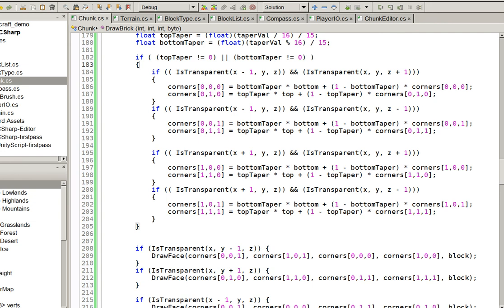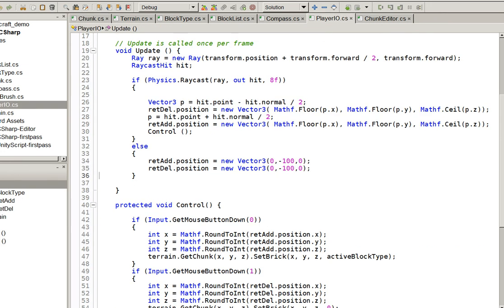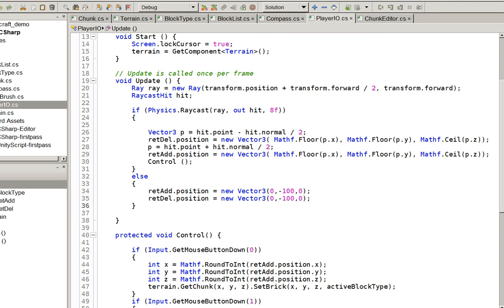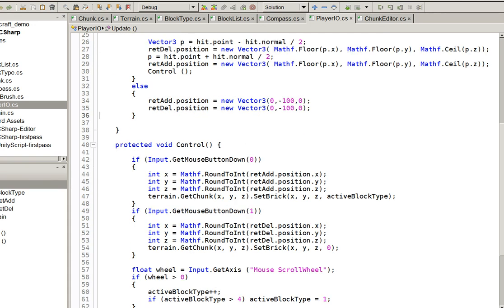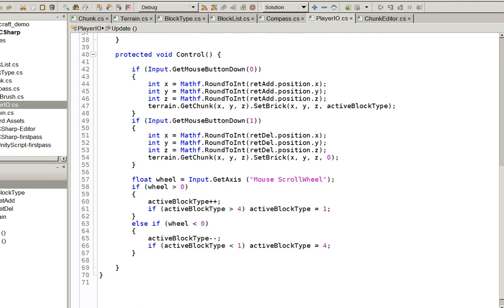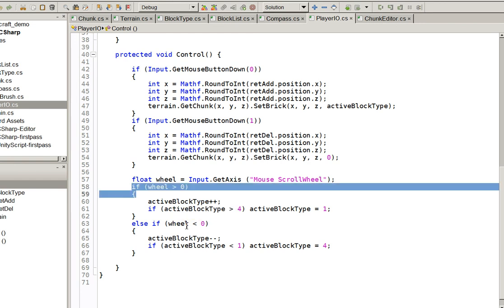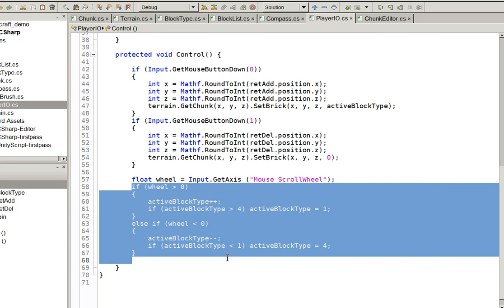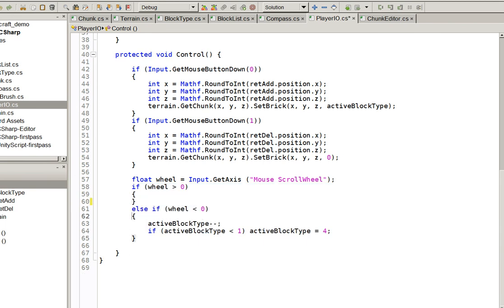So now what we're going to do is we're going to go into player IO. Here we are. And we're going to make it so that the scroll wheel will taper. So here we have it so that it changes block type. We're not going to do that anymore because we're going to be shifting over to an inventory system soon. So we no longer need to do this. Deleted. Oh, we don't want to delete it. We just want to... There we are.